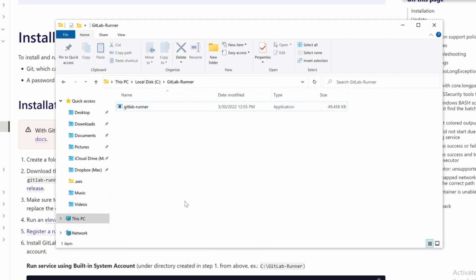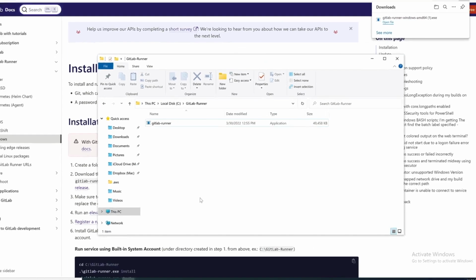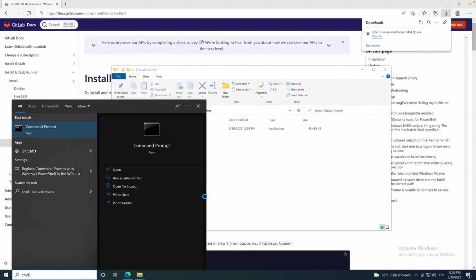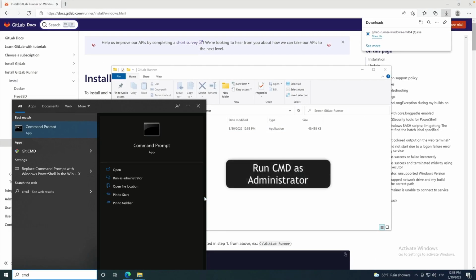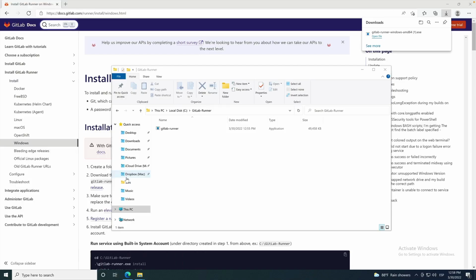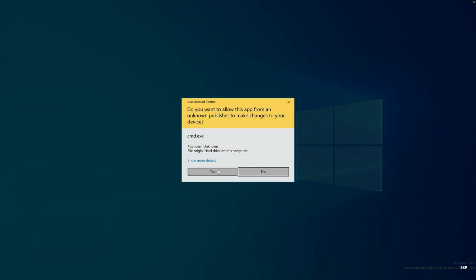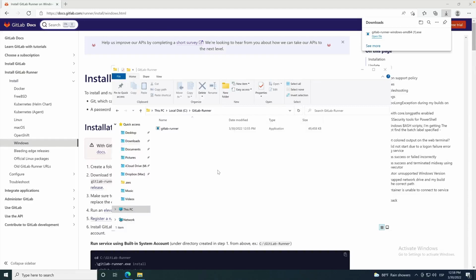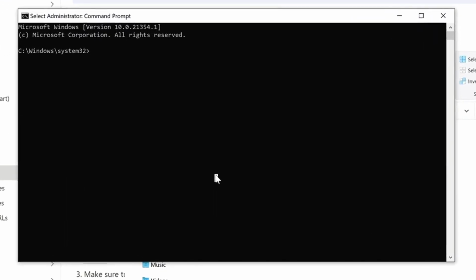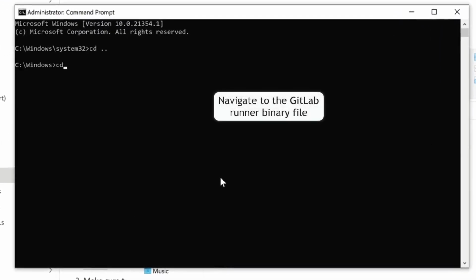Now the next step is to open your terminal. This can be either PowerShell or the Windows CMD command line program. In our case, let's click on Windows and type CMD, and we need to run it as an administrator because we're going to be installing the GitLab Runner software. So go ahead and click on Run as Administrator. It will ask us for extra permissions, click Yes.